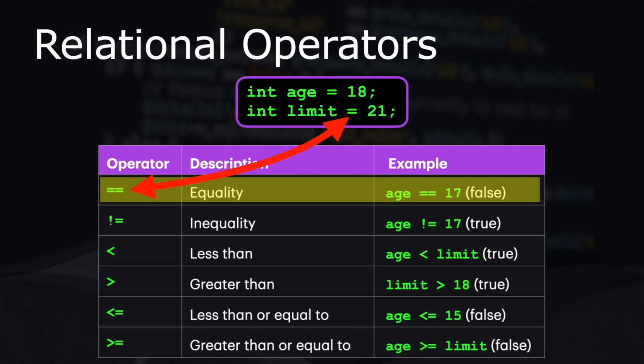Part of what causes problems is that using the assignment operator instead of the equality operator doesn't cause a syntax error. The compiler doesn't complain and the program runs, it just won't work right. That makes it a tricky error to find and fix.